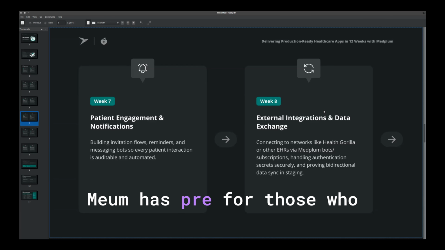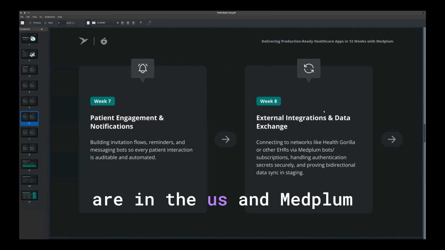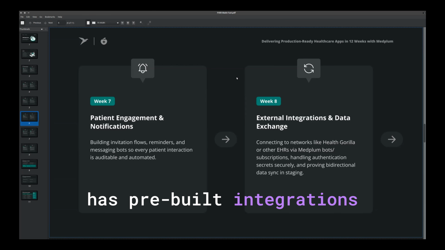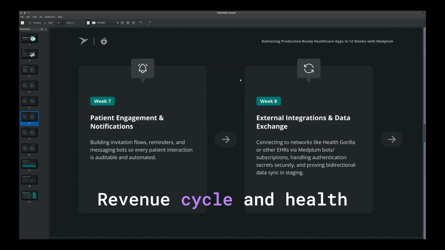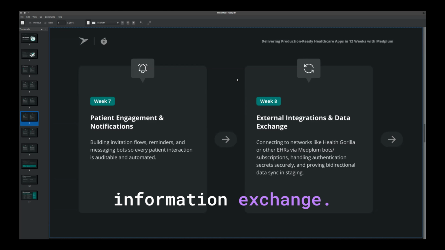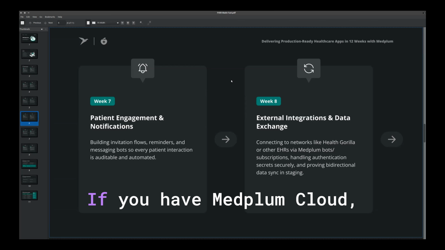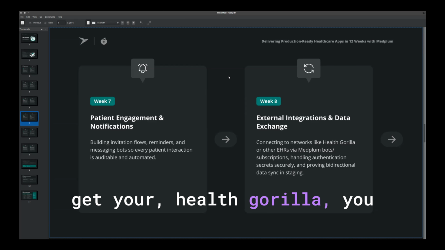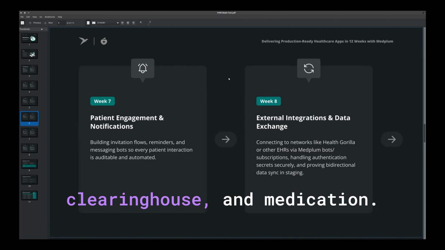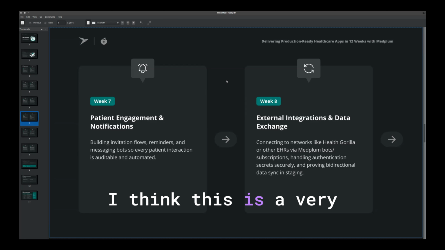For those who are in the US, Medplum has pre-built integrations to labs, medications, revenue cycle, and health information exchange. You don't need to contract separately. If you have Medplum Cloud, you can just get this. You can get your Health Gorilla, you can get your revenue cycle, clearinghouse, and medications. I think this is a very good way to save time if you are desiring that.